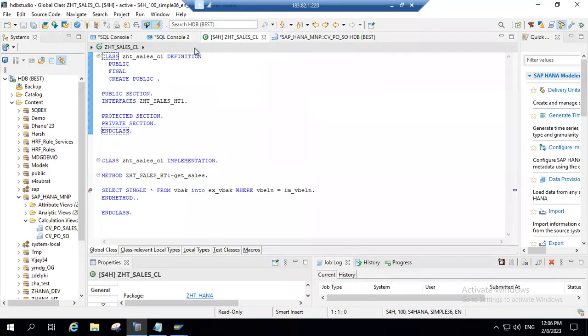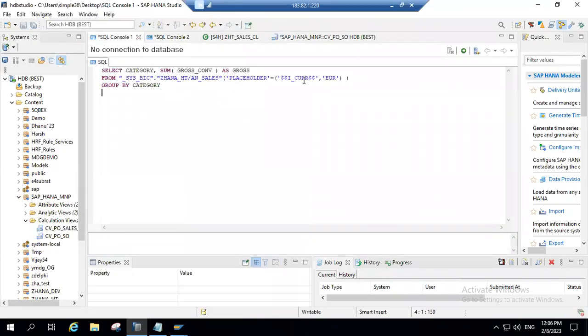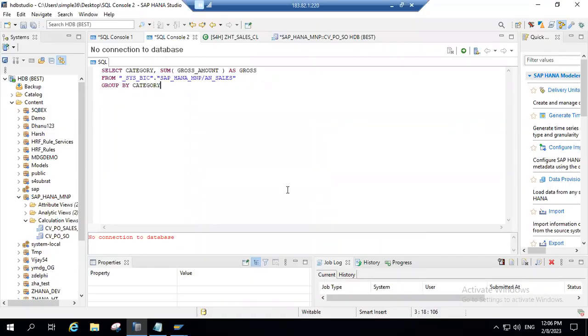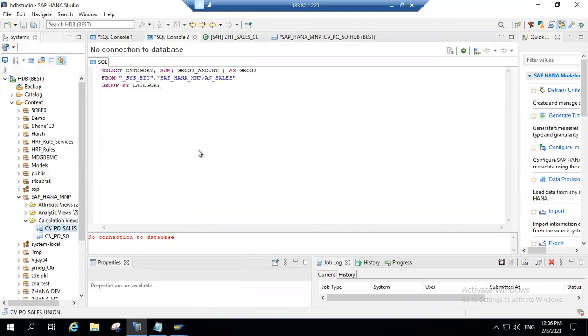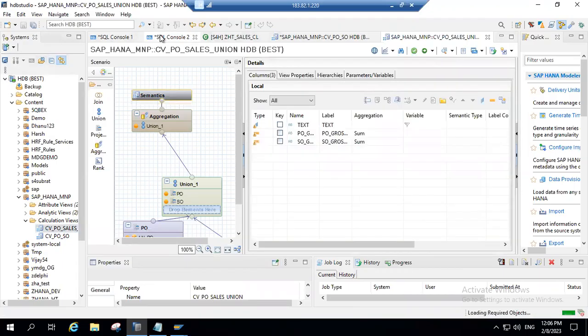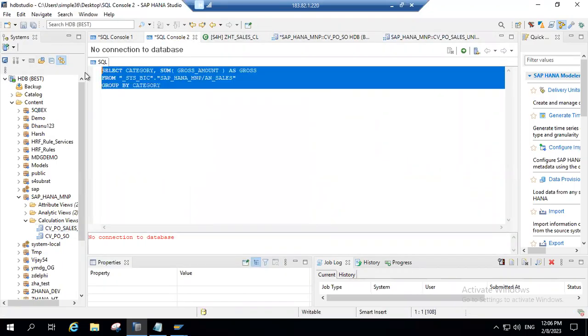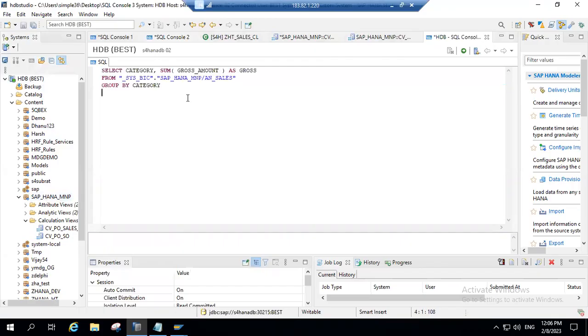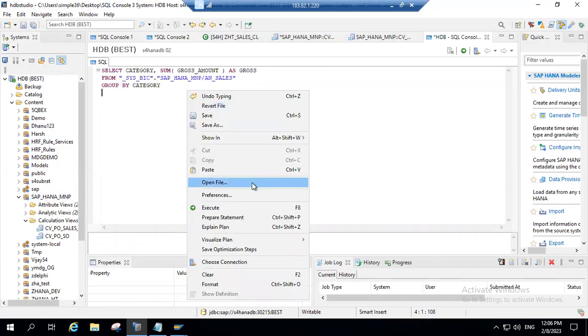But suppose you use the calculation view also, this is the one, anyone we can take. If you want to see how the joins happen, the visuals, then we are able to see. Let me open one more console, let me copy this, and open SQL. How the engine works. Engine works, correct, exactly.